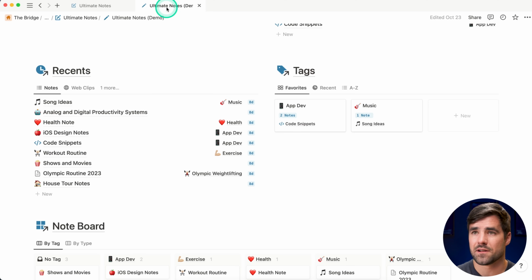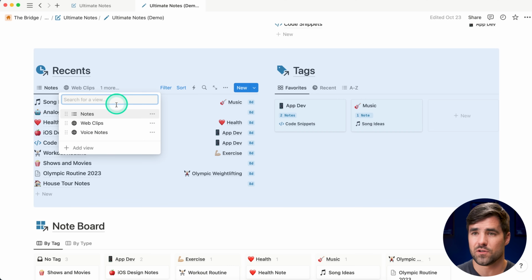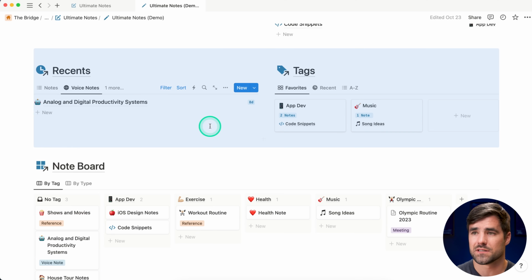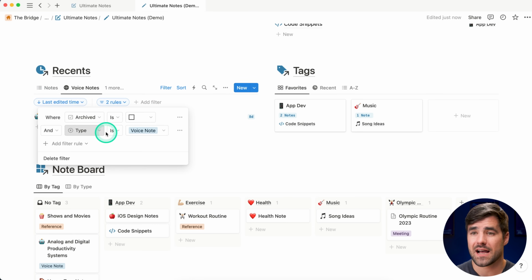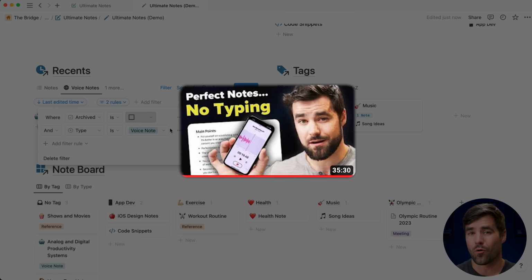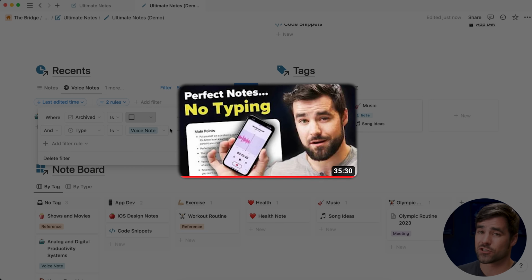Now, one thing I added in Ultimate Notes is an additional view to the recents area called voice notes. And this is just another view where the filter says it has to have a type property choice of voice note. And basically the entire point of this view is it gives you a nice filtered place for all of your voice notes created with my voice to text and AI summary automation. And I created a whole video on my channel about that. I'll link to that in the description down below.